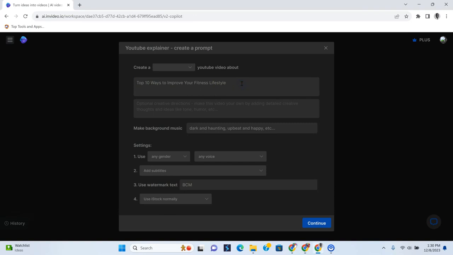And so I'm just going to put that here. Okay. And so it's all in here now. As you can see, top 10 ways to improve your fitness lifestyle. Tip 1, set smart goals. Tip 2, find an activity you enjoy. Tip 3, you get the drift. Tip 4, tip 5, they're all in here. Tip 6, track your progress. So they are all in here.